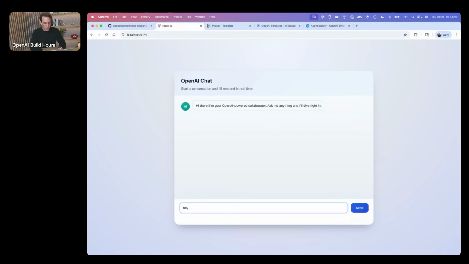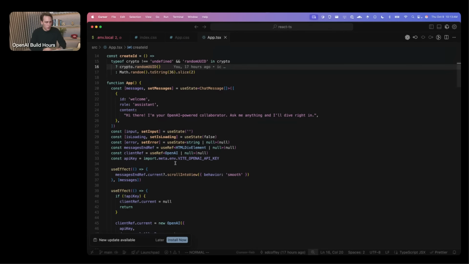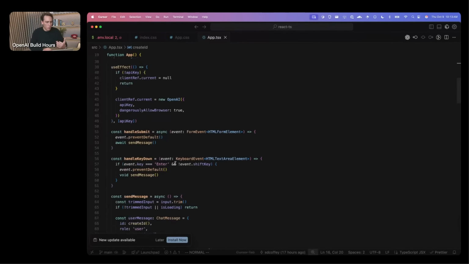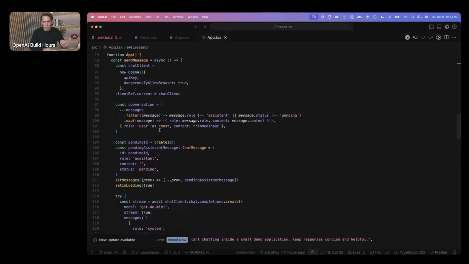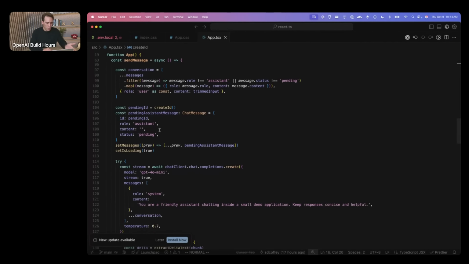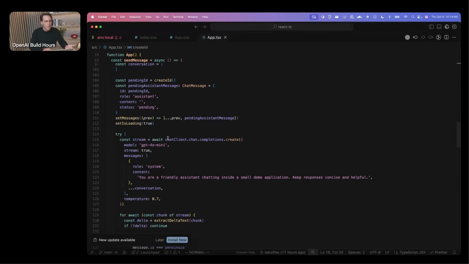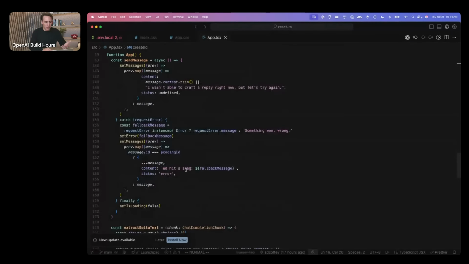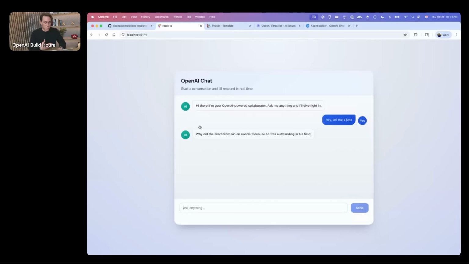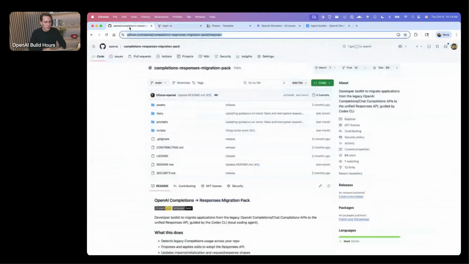I can say, hey, tell me a joke. And then if I flip back to Cursor, we can see that we're using the Chat Completions API to power this. If you've ever built a chat application on our APIs before, a lot of this will look really familiar to you. You're using the built-in SDK methods, and this is just a single React file.